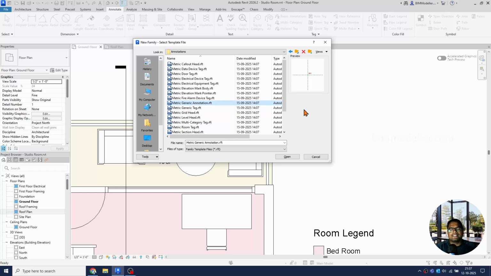So we are creating a series of tutorials about different tools available in Revit. One of the tools that we're going to discuss is the symbol. In that, we're going to create a north arrow symbol, which is available by default in Revit also, which is not convenient for us to use.